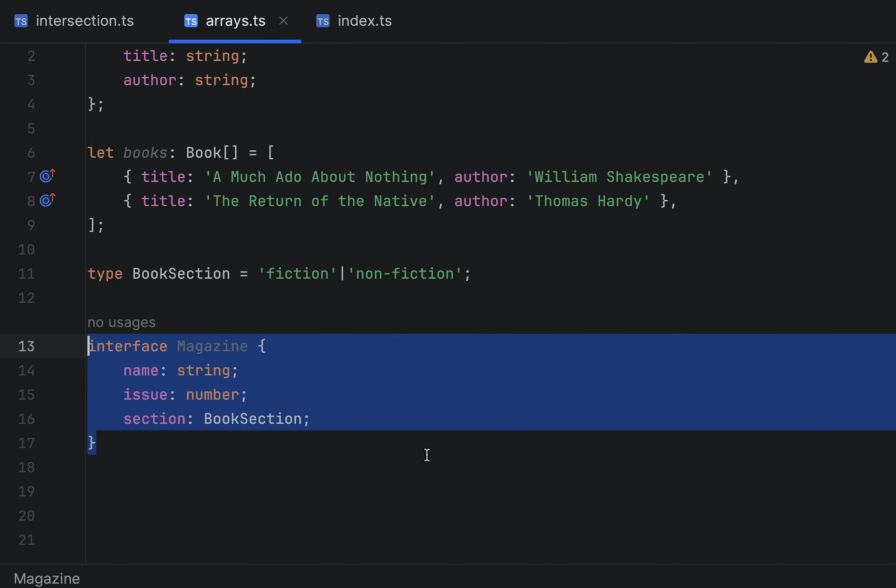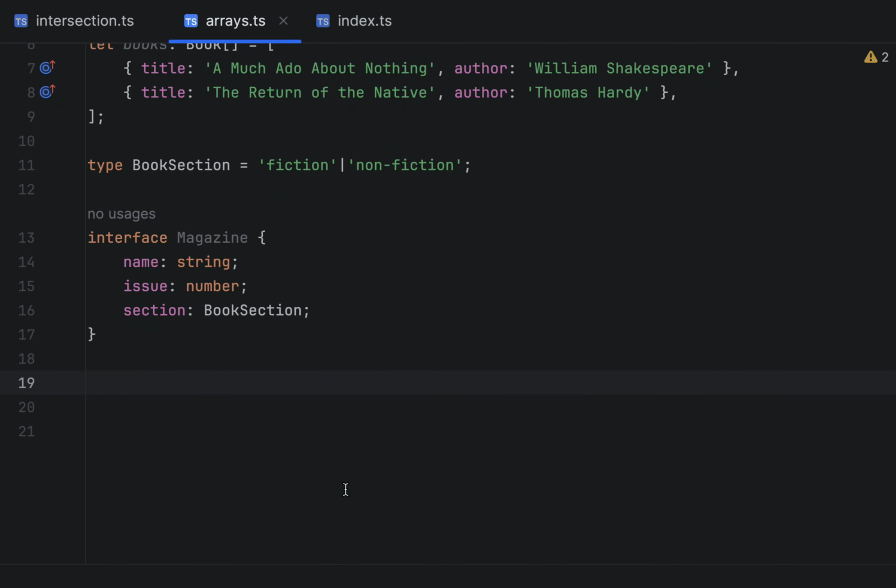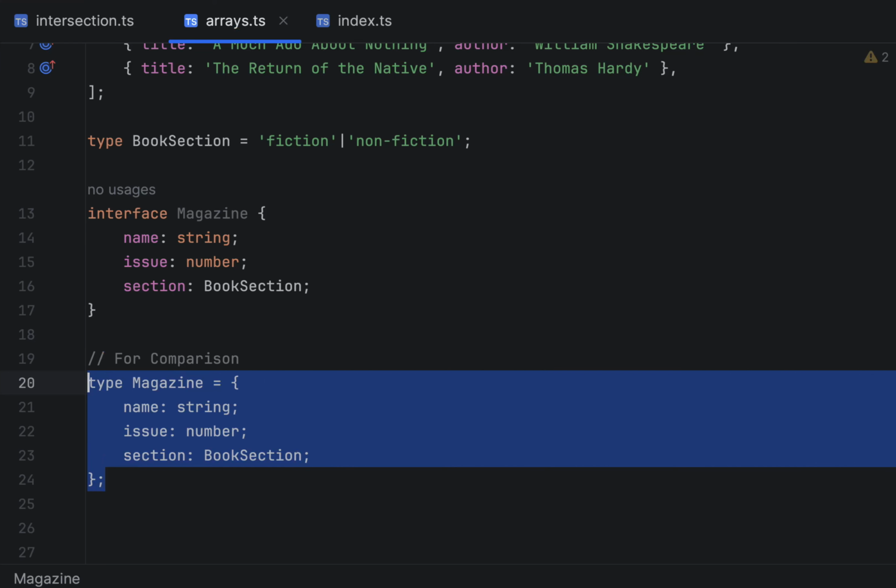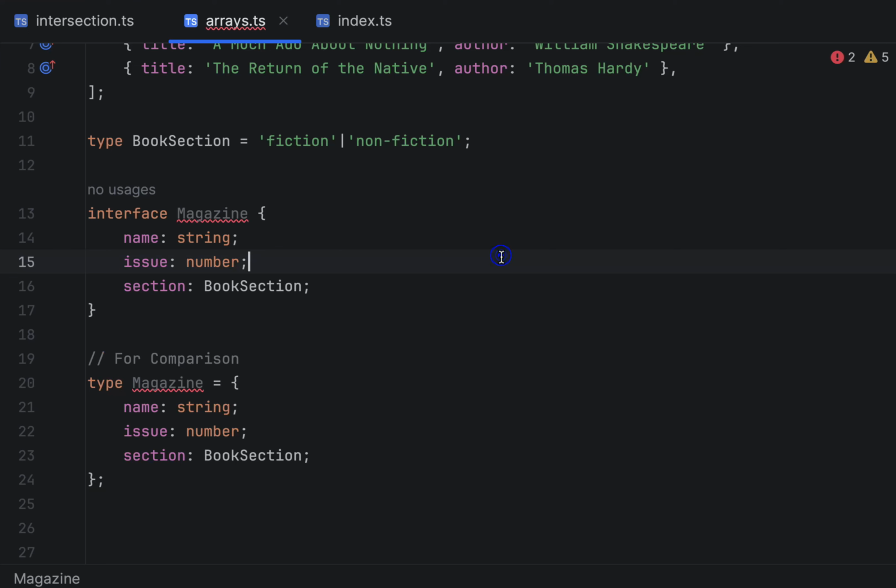Next, we will create a magazine interface to handle having an extra type of medium in the library. As you can see, the interface syntax is different from describing an object with a type. For comparison, this is how it would look as a type.